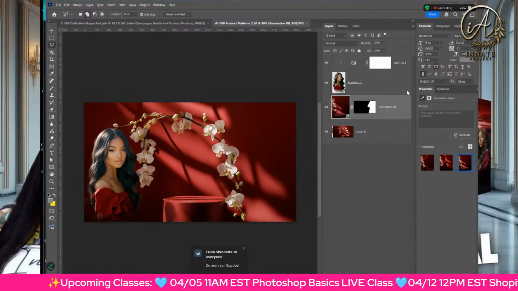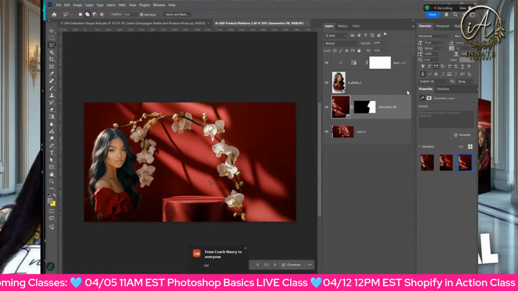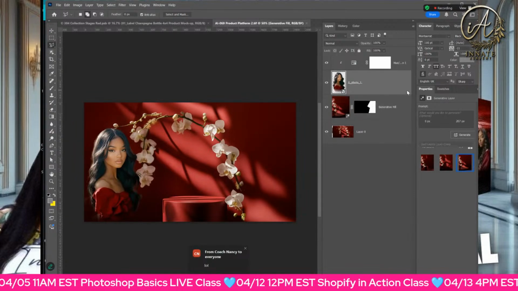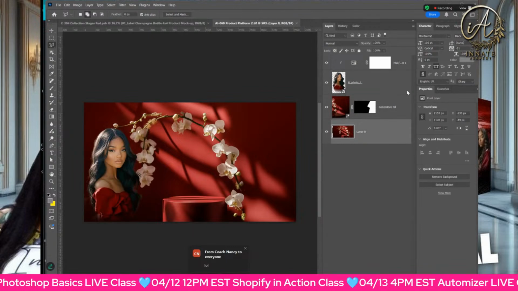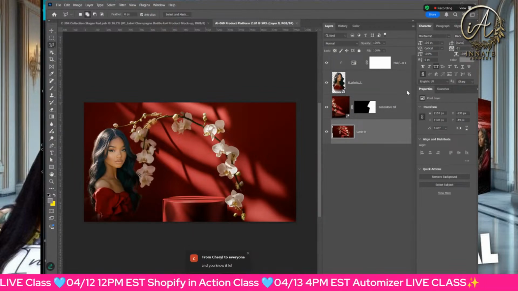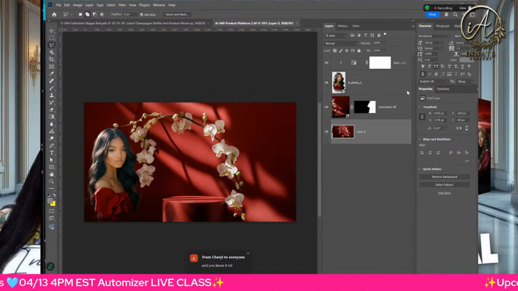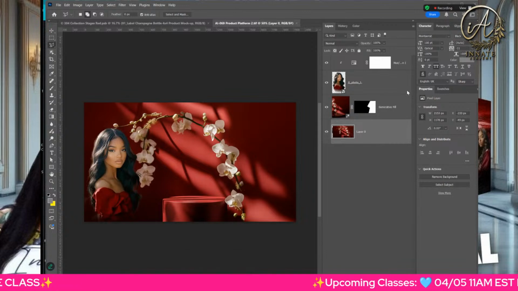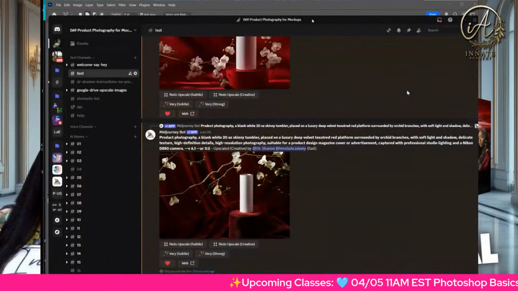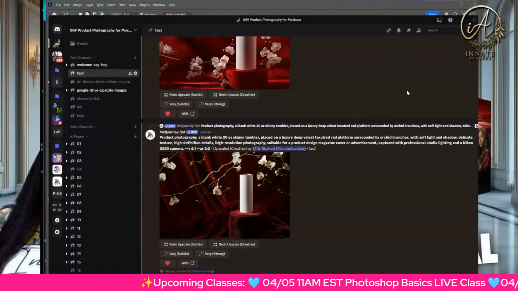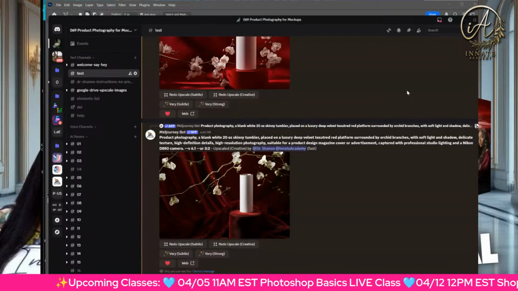All right, so what I'm doing here is creating a little scene with one of my backdrops that we did from the AI room. If you're wondering what prompt I used, let me take you to that. This is our AI room that we did this week. You all were going off, so I'm proud of you.